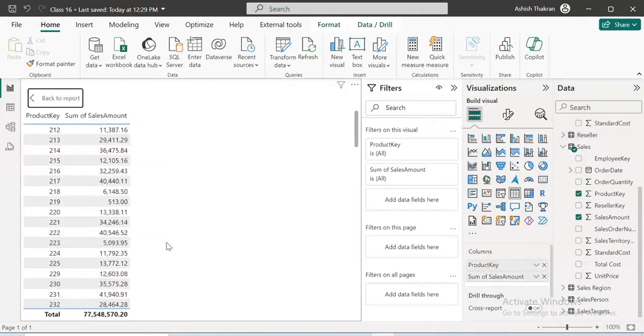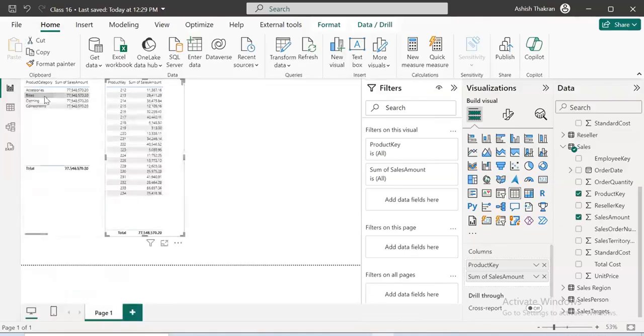If I see here, it is getting bifurcated on the basis of the product key, but not product category. So, what do you think is the reason for this? Total is the same, but it is getting bifurcated as per the product key. Now, in which table is the product category column? I have taken the product key column from the product sales table. If I take it from the product table, it won't show me bifurcation. The reason for that is what?